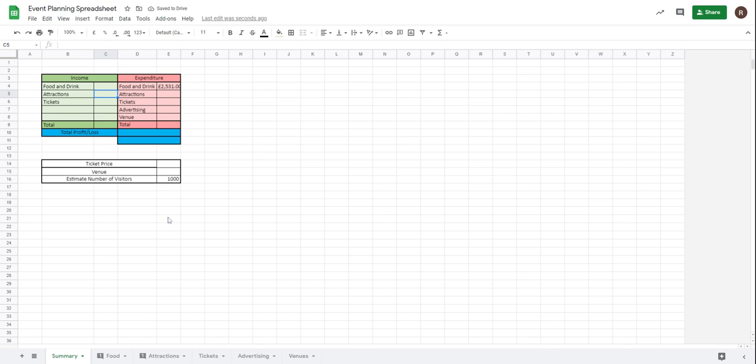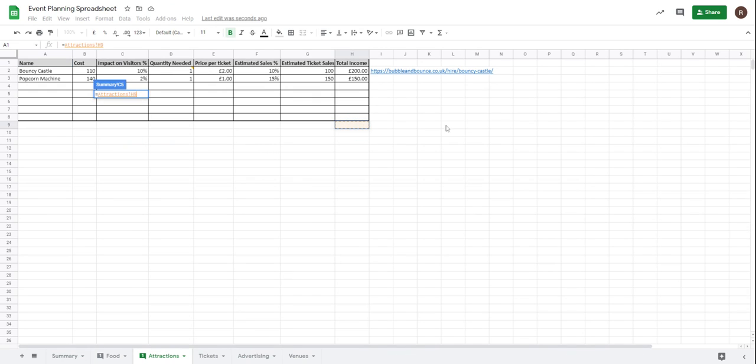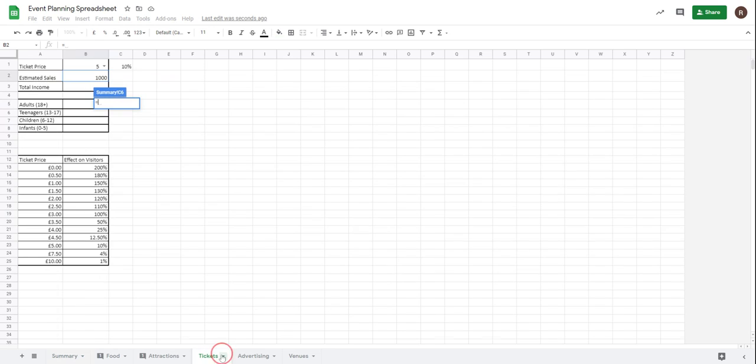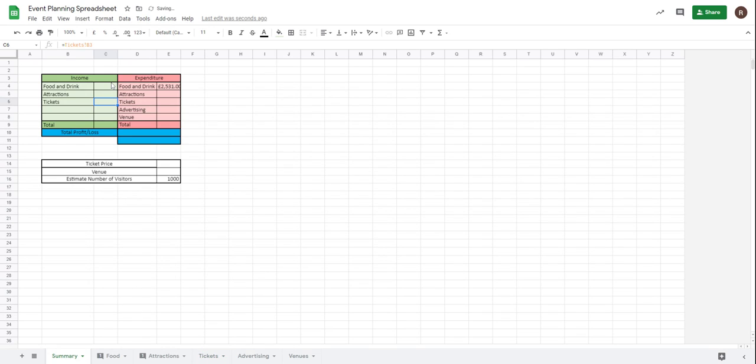My attractions, again, the same, so it might take a couple of seconds to load up. My attractions, again my income, and I should have calculated the total there, which I will do shortly. And my tickets income equals, I'll head over to tickets and whatever my income is there. So at the moment, those three are blank because I have nothing in those cells yet.